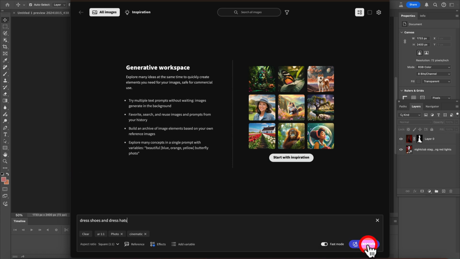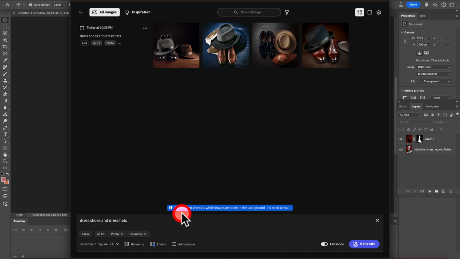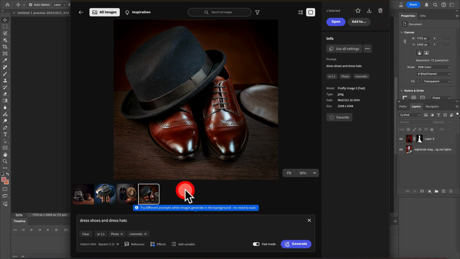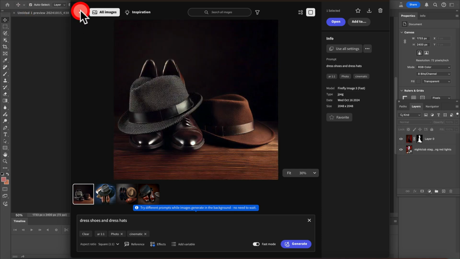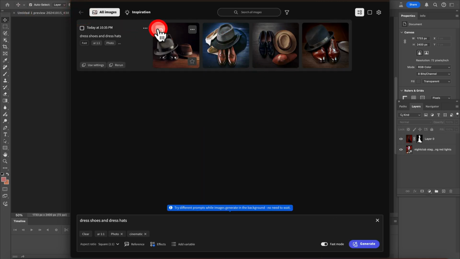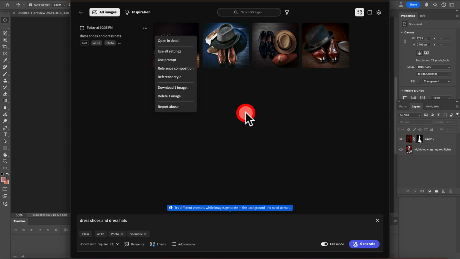And then when I click this, it's going to generate those dress shoes and dress hats as far as what AI picked. And then I can look at these over here, and then I can choose which ones I might want to use in my artwork. As you see, it gives me many selections. And then when I go back here, just say I want to do something with this, then I could keep, I could save these, open in detail, reference, download one image, download these to a file, and then I can use them in a faceless video or something like that.